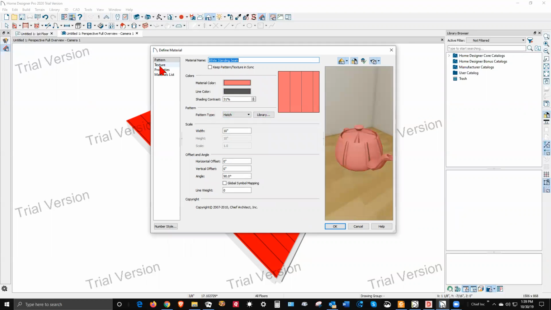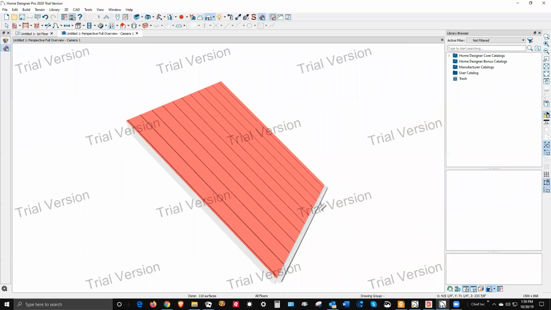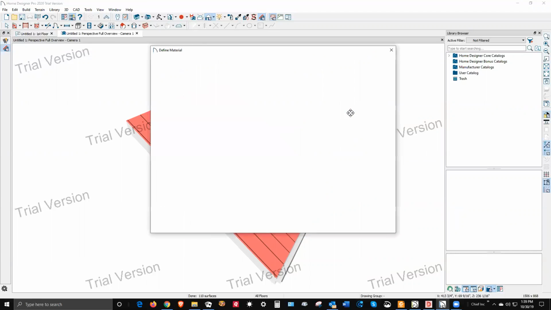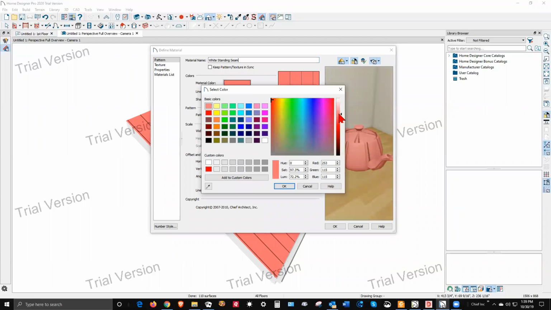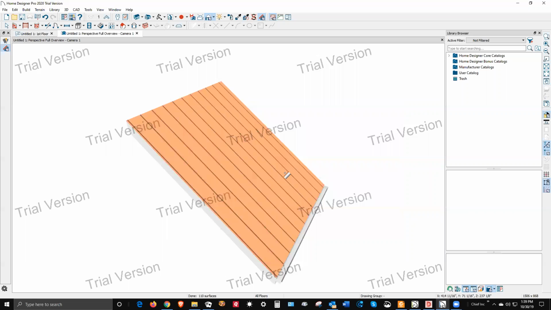And see, it's already checked over here, blend with texture, and now I made it more pink. Click on it again, and you can move this slider here yourself. And see, now it's more orange. You get the idea. That's what I wanted to show you, and it's a good starting point, and you can tweak it until you get exactly the effect you want.